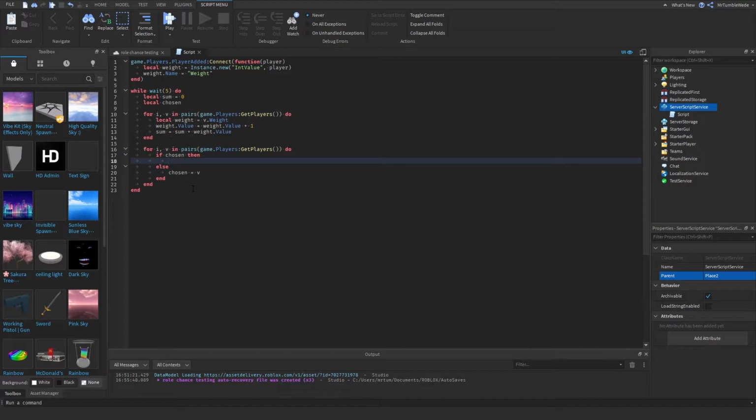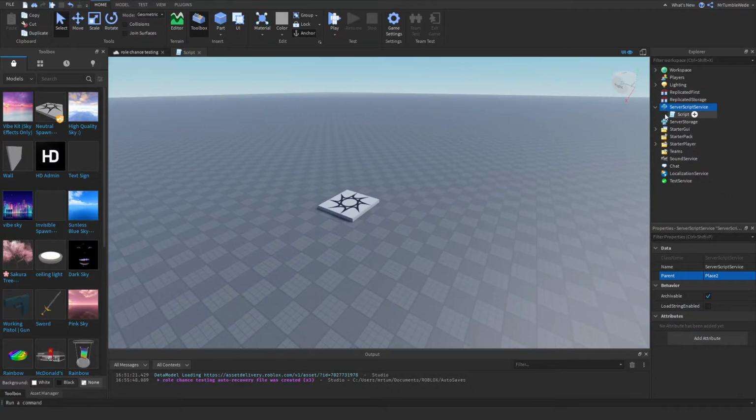But if it is not nil, and there's already a player in the chosen variable, then we gotta check if our player's weight value is greater than the chosen player's, or the current highest player's, weight value. So basically, if our player's weight value is greater than the chosen's weight value, then we set chosen to the player. Okay, so now let's get back to GUI stuff.